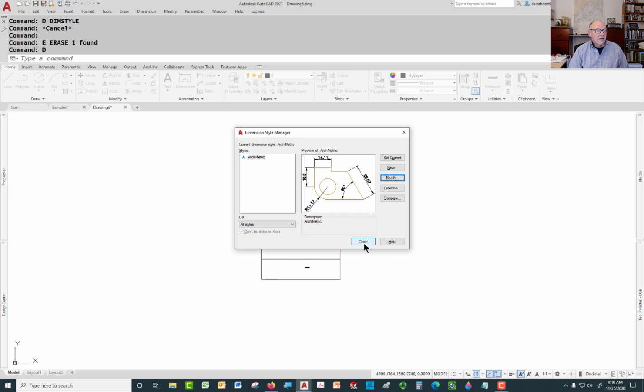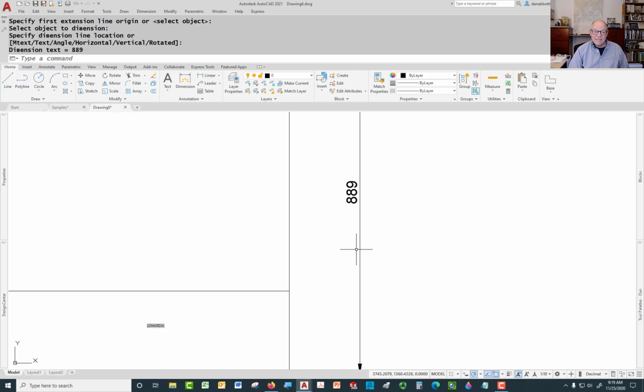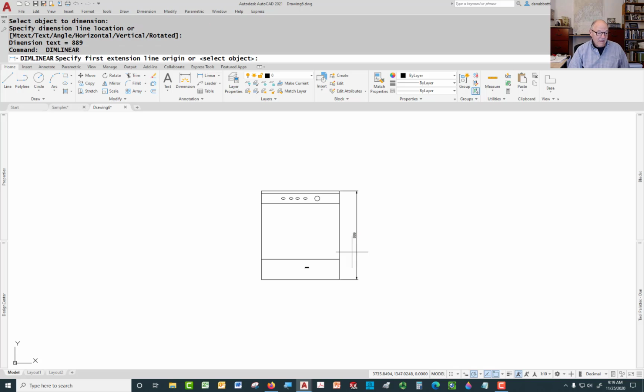So now if we go back, I'll change the scale here. Let's say we're going to plot this maybe at a 1 to 10 scale. If I were to put a linear dimension on here now, you'll see that the size right now is a size that makes sense in millimeters, 889. If I come down here and grab that, it's also in metric. So I've now modified this so it's a metric size. Now it may not be that metric size dishwashers come in those exact units, but the point here is how to take an existing block that is made for imperial units and change it to metric.